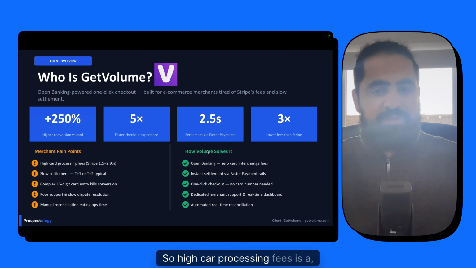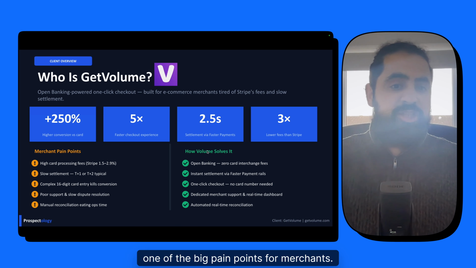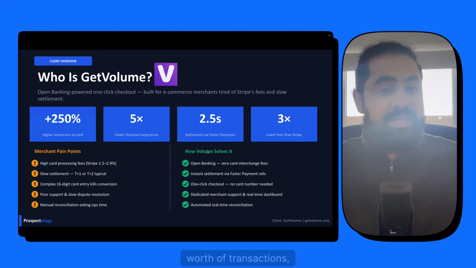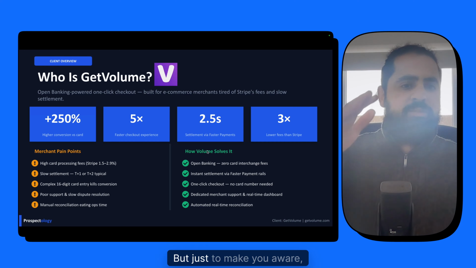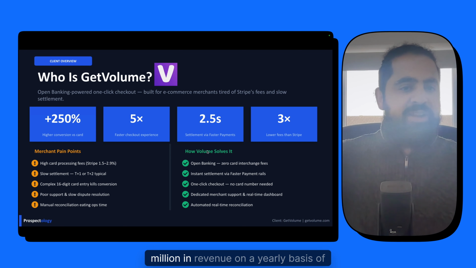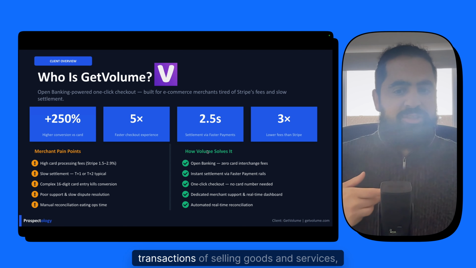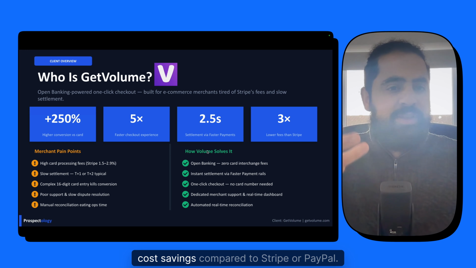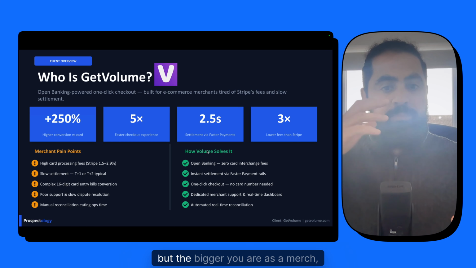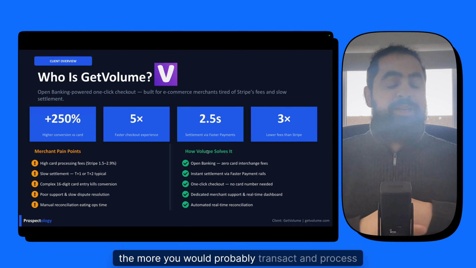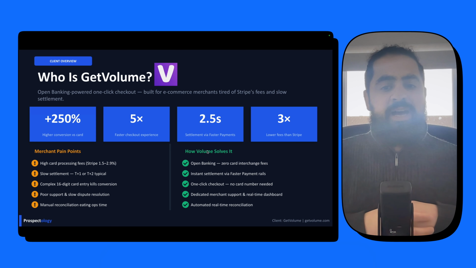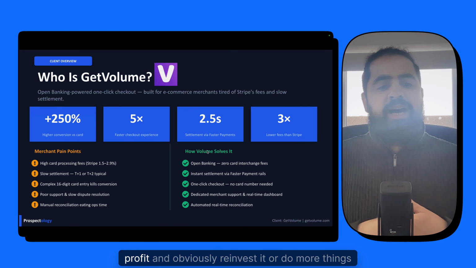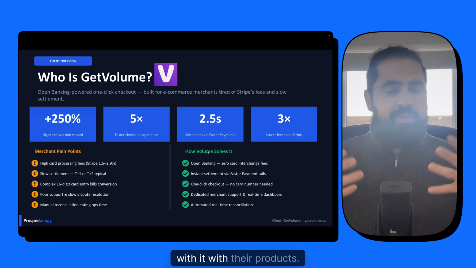So high card processing fees is one of the big pain points for merchants. If they're doing 10 to 20 million in revenue worth of transactions, let's say, that's going to be very, very costly. But just to make you aware, if you were doing $1 million in revenue on a yearly basis of selling goods and services, then open banking is probably not going to give you that much cost savings compared to Stripe or PayPal. But the bigger you are as a merchant, the more you transact and the more you pay in fees. That's where open banking can solve a massive pain point, so merchants can keep more of their profit and reinvest it or do more things with their products.